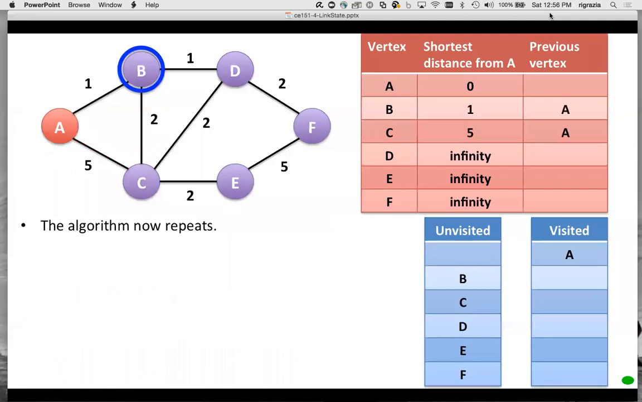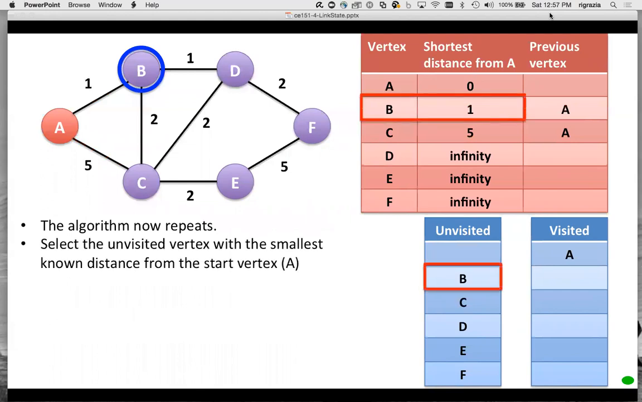Now our algorithm is going to repeat, and this is where we begin to see how all this really comes together. We select the unvisited vertex with the smallest known distance from the start vertex. Looking at our unvisited list, B has the shortest distance of any of the vertices in it, which is 1 from A. So we're going to start there. B becomes our new current vertex.